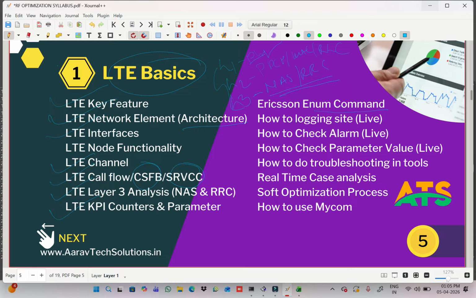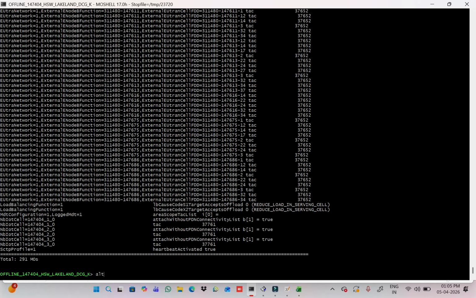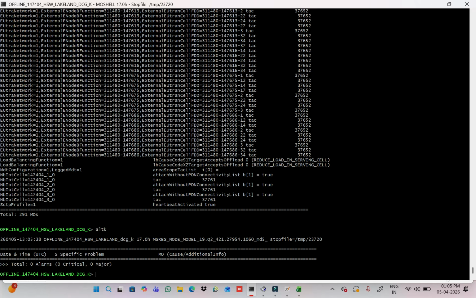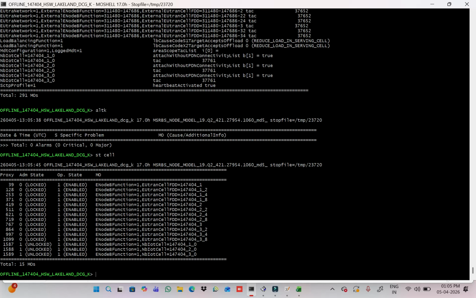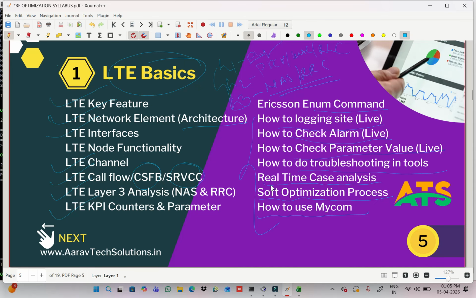Ericsson ENM commands: how to log in to the site, how to check live alarms, how to check parameters live, how to do troubleshooting and tools, real-time case analysis, soft optimization process, how to use MyCom. So every topic we'll discuss in a practical way. So how to check the alarm? We can see here ALTK. So there is no major alarm. So we have to check the cell status. So this type of learning you will get.